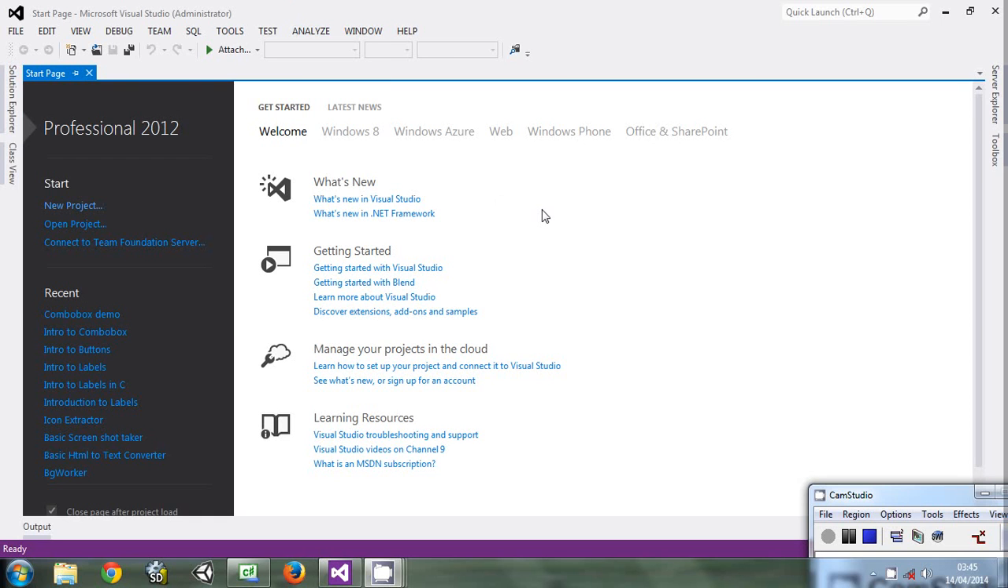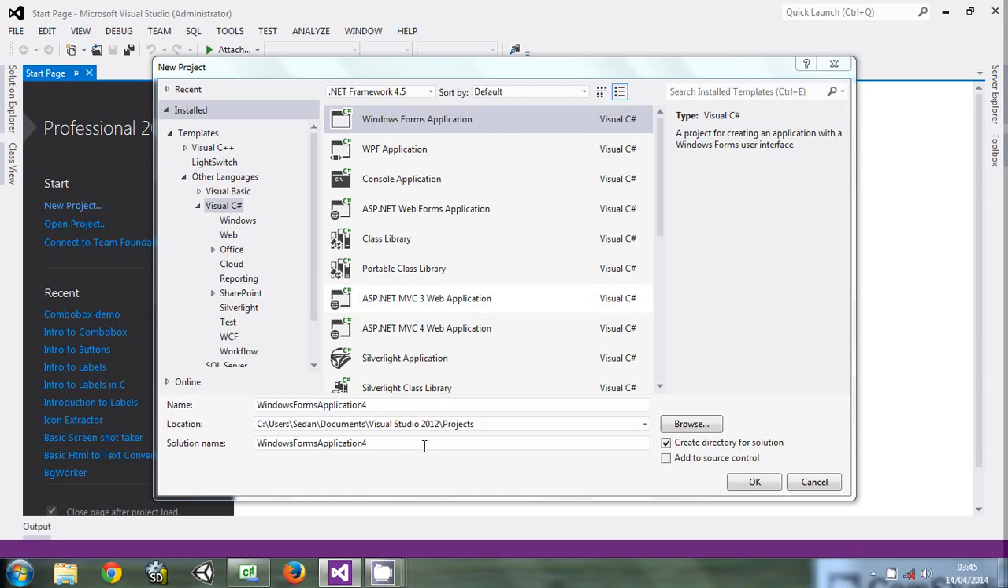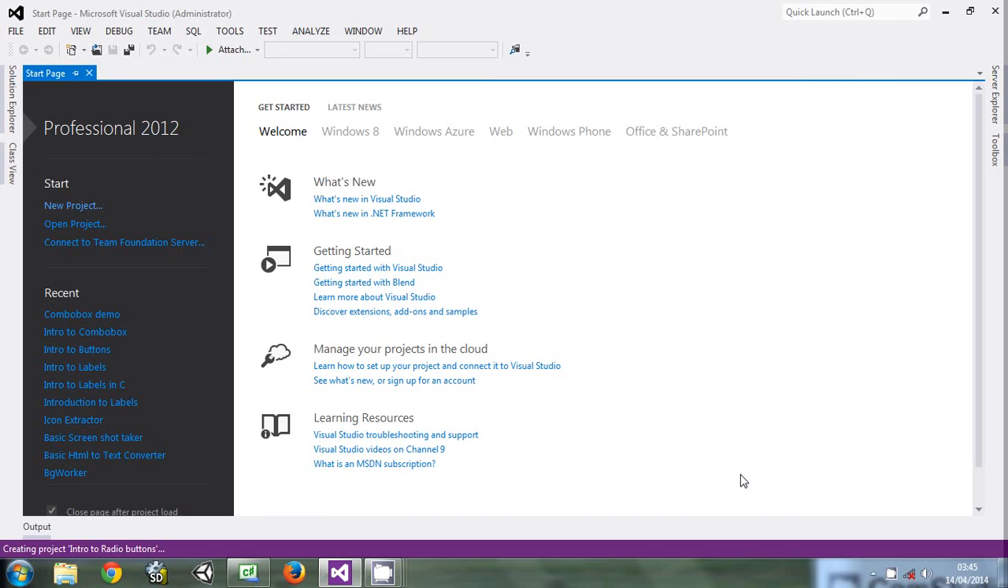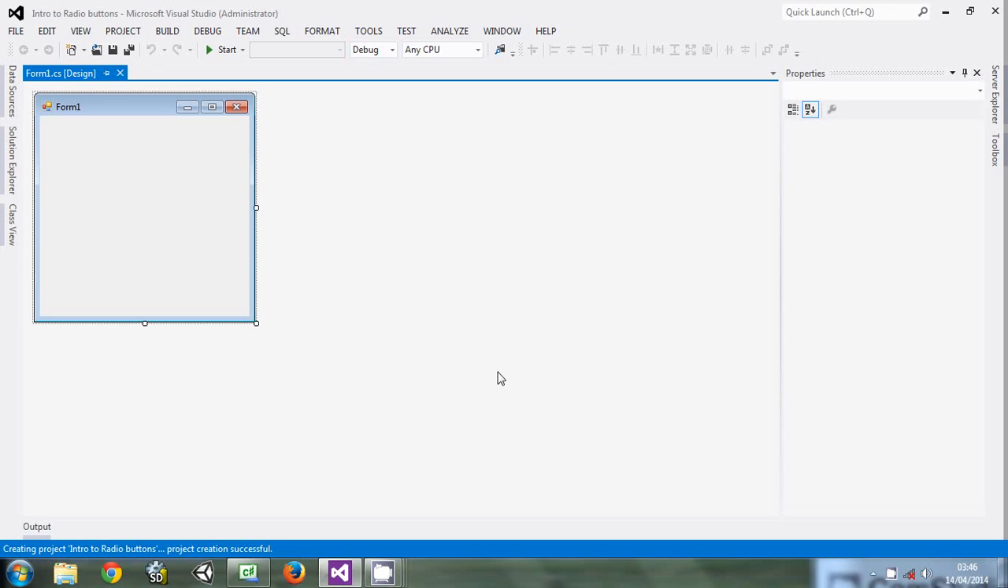Today I'm going to talk to you about radio buttons. So please start up your Visual Studio. Let's create a new project. Let's name our project intro to radio buttons, okay. It's loading. Okay, here we have our form.